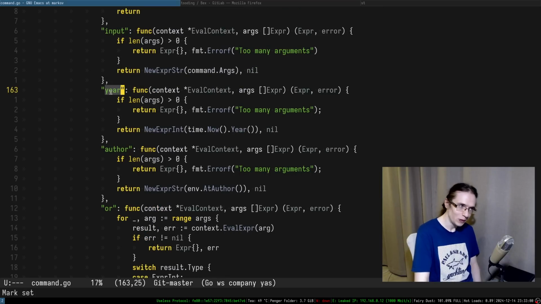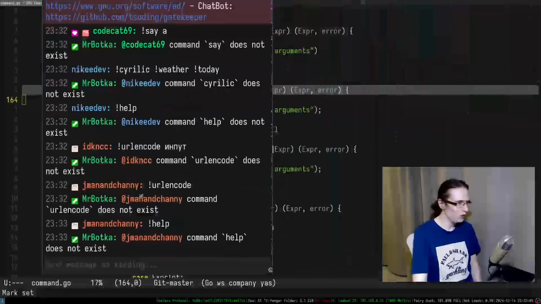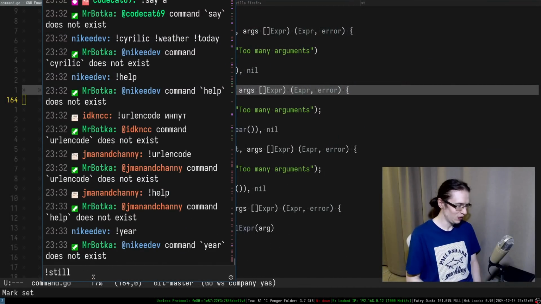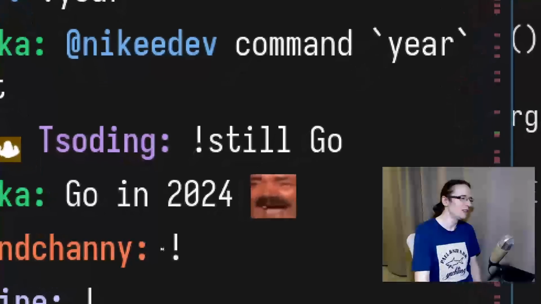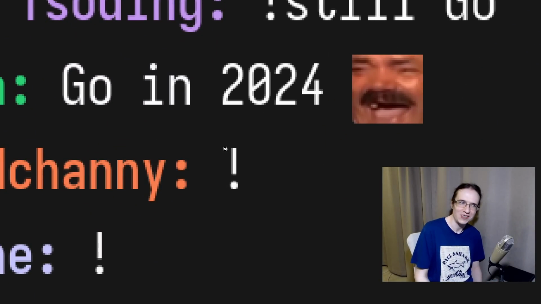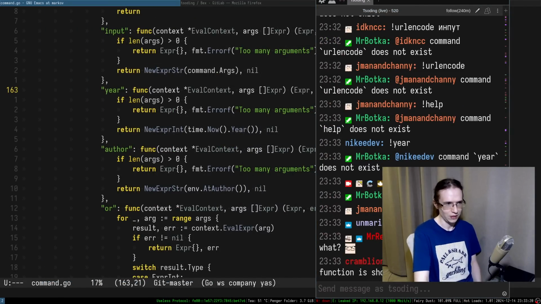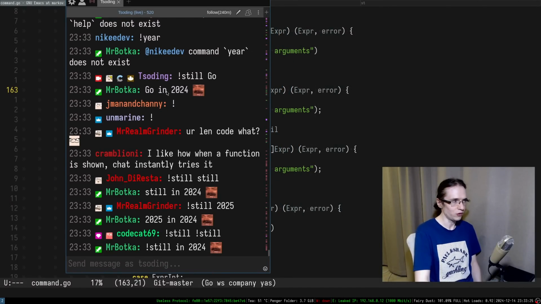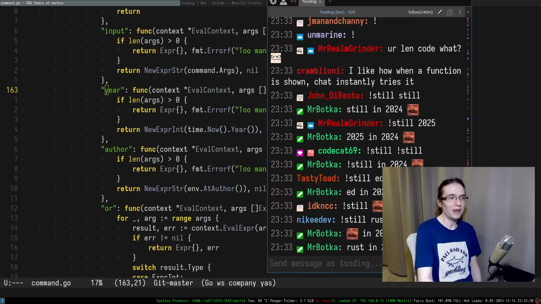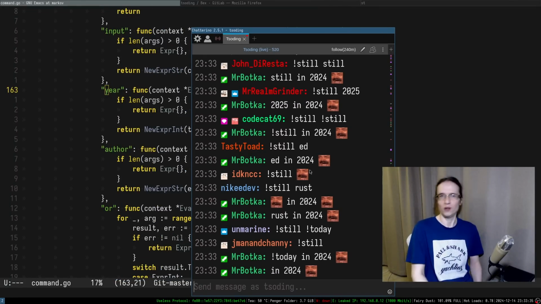There's also year. This one is actually kind of funny. I think how we use year is for the still command, like still go. So you can say go in 2024. Imagine using go in 2024. Holy shit. Essentially this command uses the year variable, actually year function. Next year, after January 1st, it's going to automatically switch to 2025, because it's in a BEX expression, it's going to automatically do that. So this is how cool our bot is.